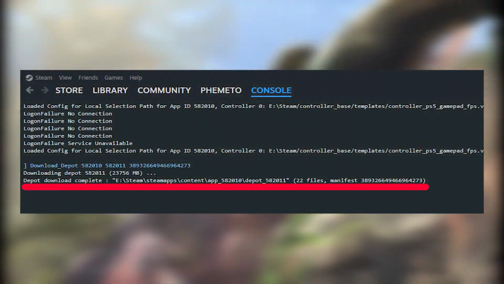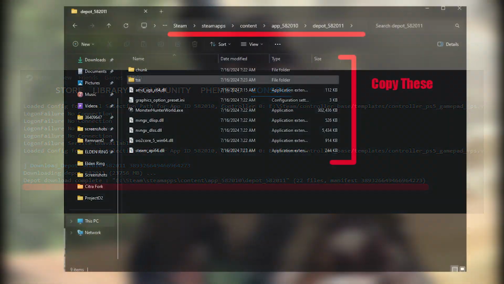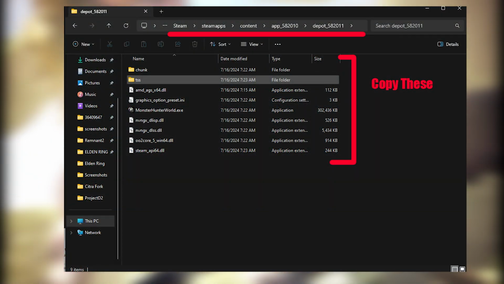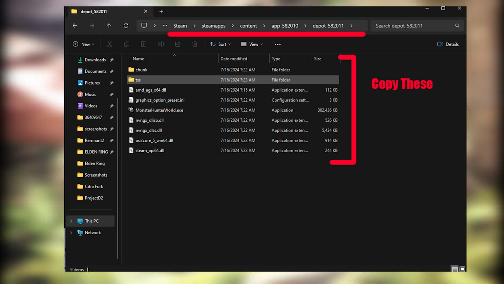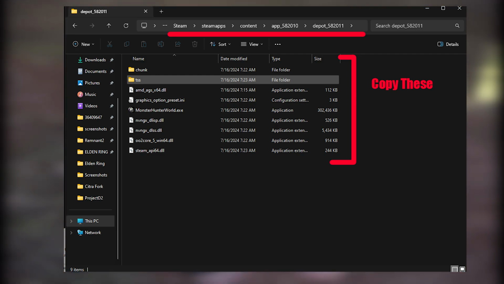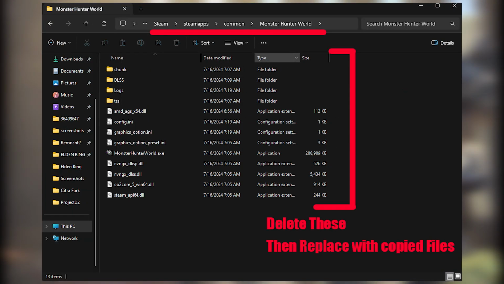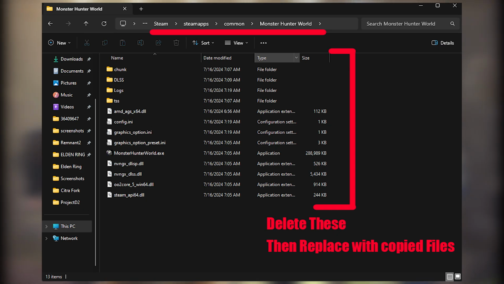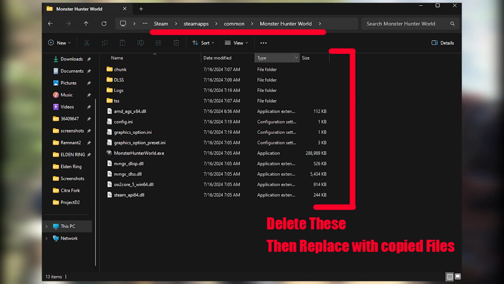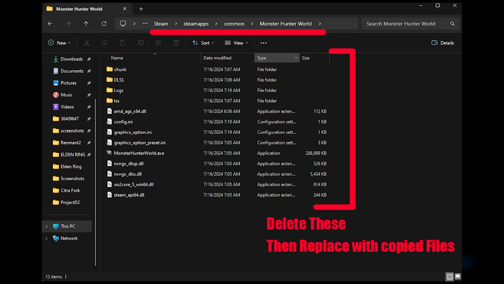Once it's done downloading, you're gonna need to grab these files and overwrite your current World files. So go to Steam, steamapps, content, app_582010, depot_582011, and in there it's just gonna be all your downloaded files. Go ahead and copy all of these, then go back to Steam, steamapps, common, Monster Hunter World, and delete everything in this folder and paste in the copied files from the depot folder. And that's pretty much all you have to do.